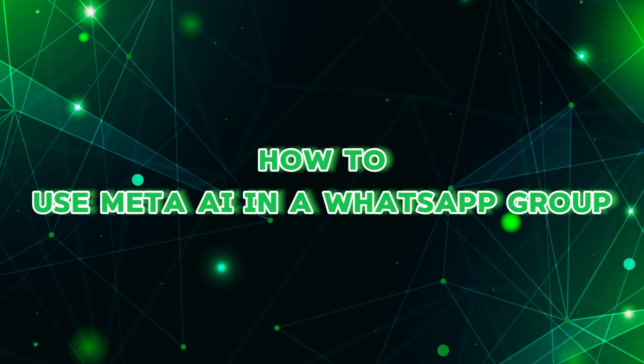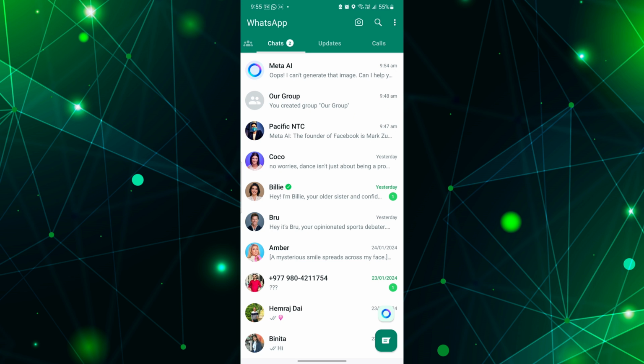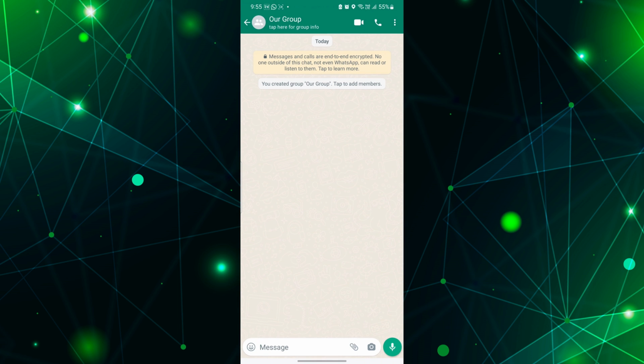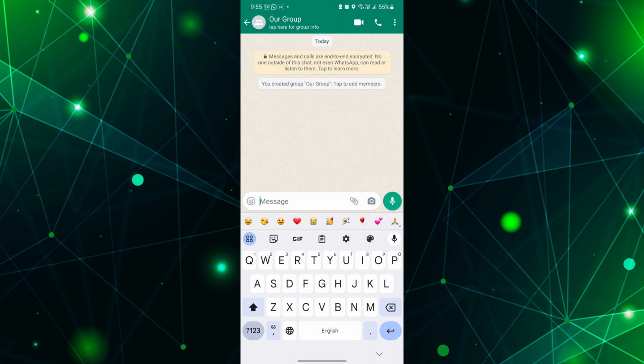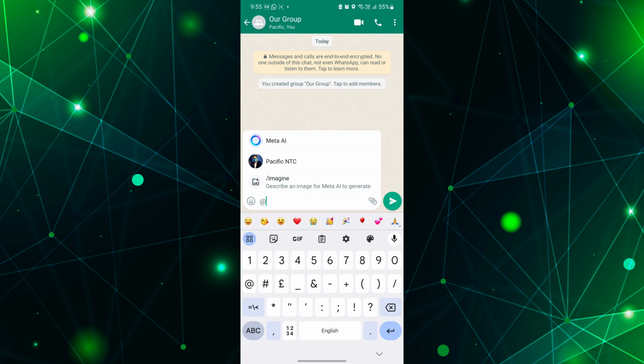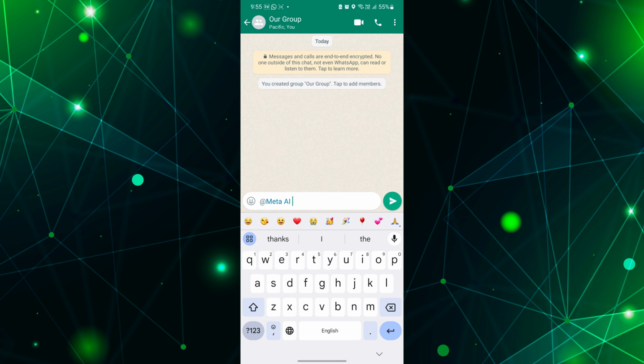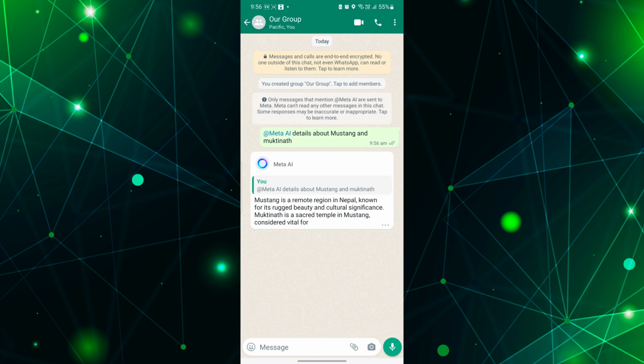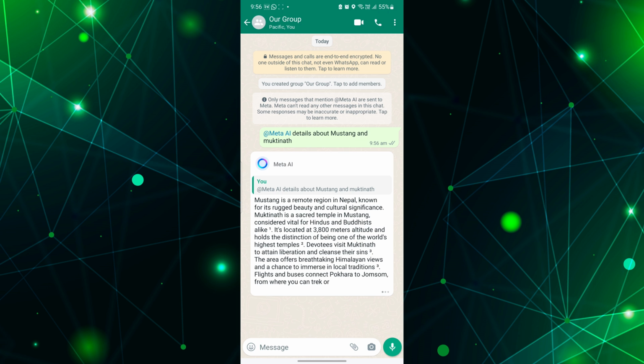How to use Meta AI in a WhatsApp group. To use Meta AI in a WhatsApp group, first, open one of the group chat conversations. Then type @ in the message text box. Now, choose Meta AI to ask questions or choose Imagine to generate an AI image. After that, type any question and tap the send button. It will answer your question immediately and send it to the group.